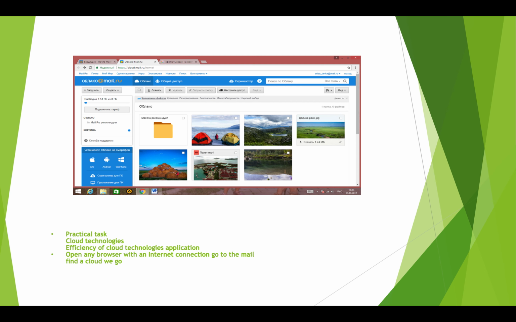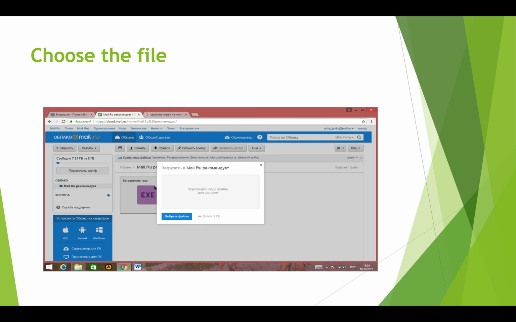The next is a practical task. Cloud technologies, efficiency of cloud technologies application. Firstly, you must open the browser with an internet connection, go to the mail, find the cloud, and go. Second, you must choose the file.